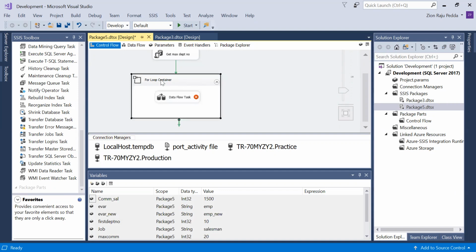So now what is the initial value? What is the first department number value? It will become 20. Right? So it will again check 20 is less than or equal to max department number. Yeah. So it will be true again. Now what should this data flow task do? It has to load the data from department number 20.